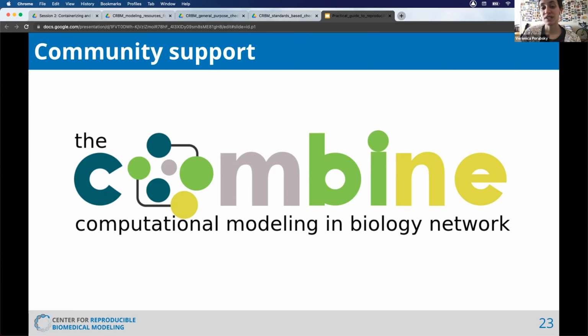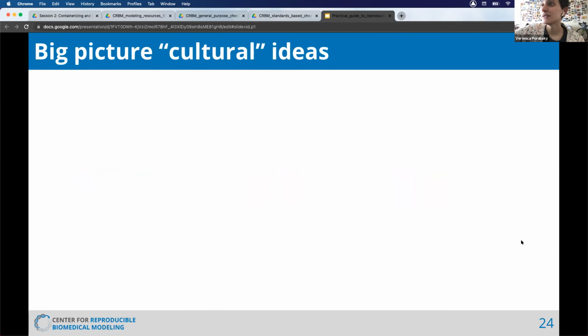They're trying to develop tools that'll support that and are a great resource, and also have multiple conferences each year to share your models, share your software, and try to get feedback from the rest of the community, which can be extremely helpful.